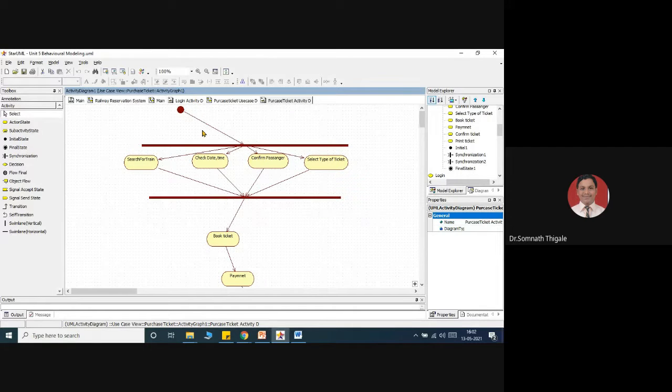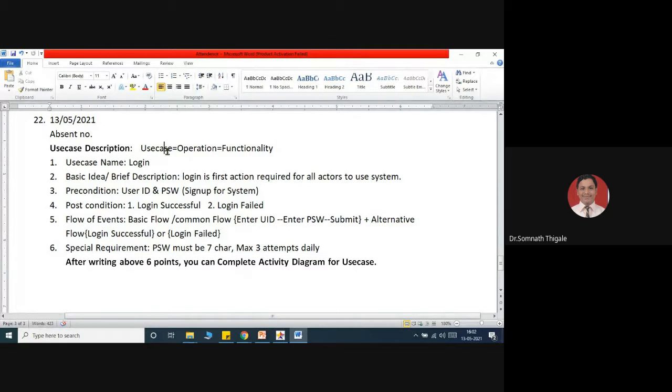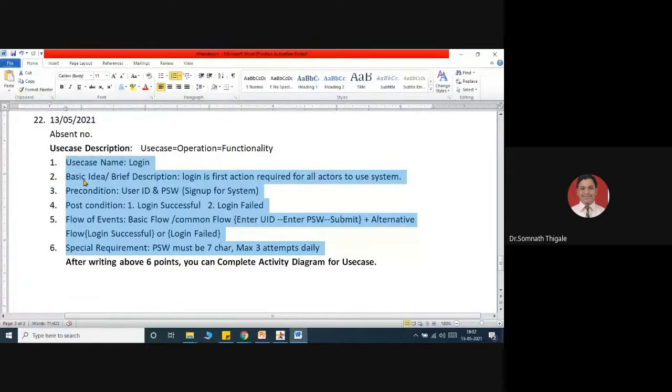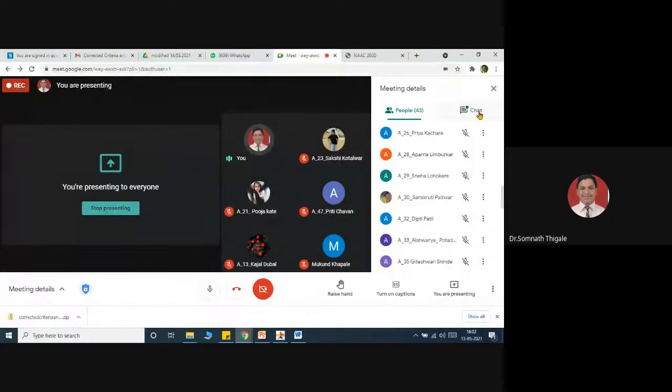See, now looking towards this, we can understand these 6 points. So the basic idea expected over here is you concentrate on one use case. For that use case, you study these 6 points. If you are aware of these 6 points, very easily you can draw an activity diagram. That is the simple scenario to complete the activity diagram. Is this clear?